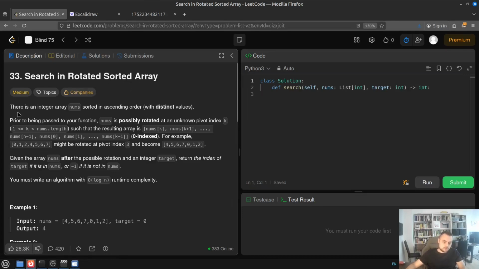And here is the description. There is an integer array called nums sorted in ascending order with distinct values. Yeah, so that's the input array, a linear structure with elements inside, and each element is a number, an integer. And additionally, we know that they are sorted in ascending order, meaning that the smaller numbers come first and then the larger ones, and each number is distinct, and there are no repetitions.